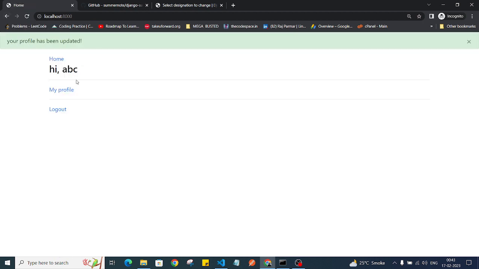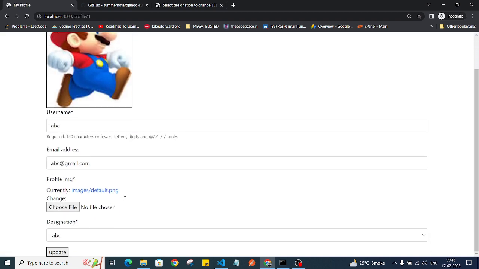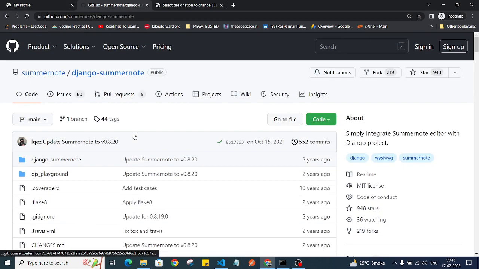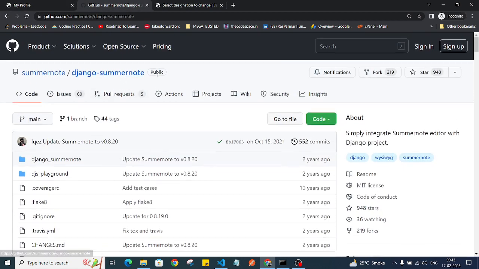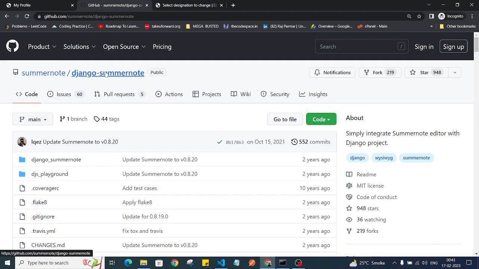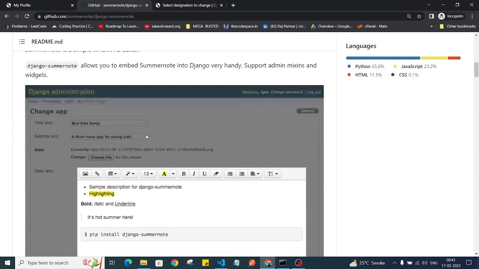So now what we want is, in this profile we also want one text editor kind of field, which means that it will be a character field, text field, but we'll have that text editor kind of functionality. Okay, so for that we'll use this django-summernote library. So we are in the GitHub repository of that, and now we'll follow the steps.